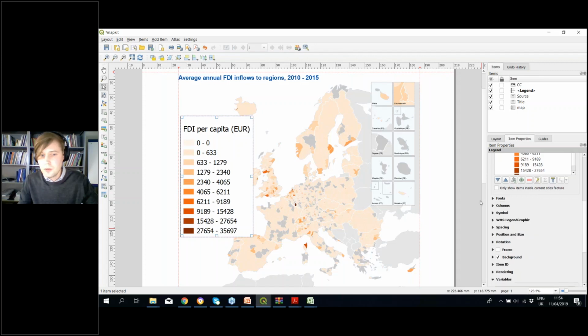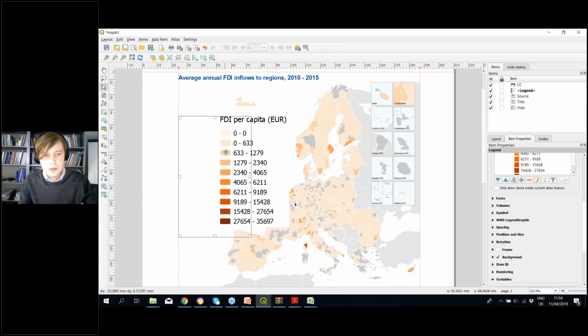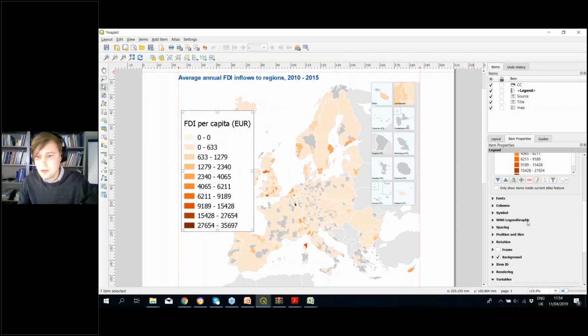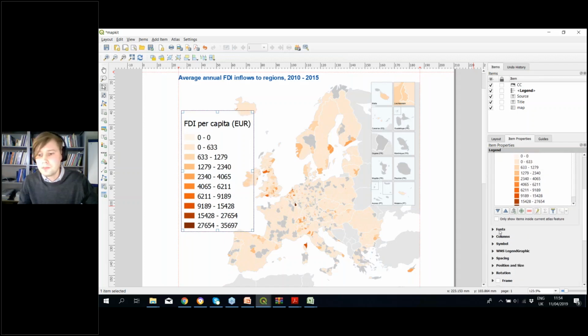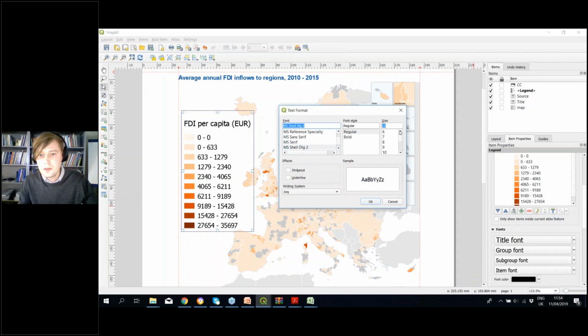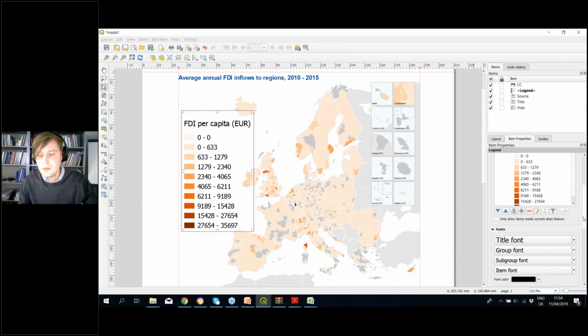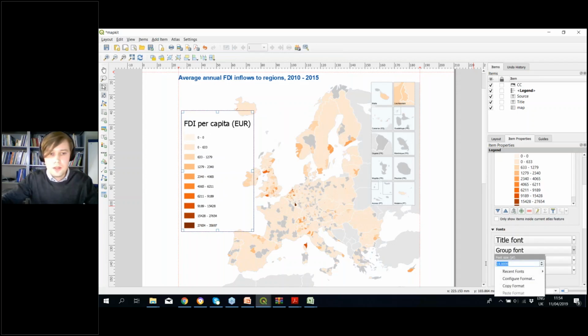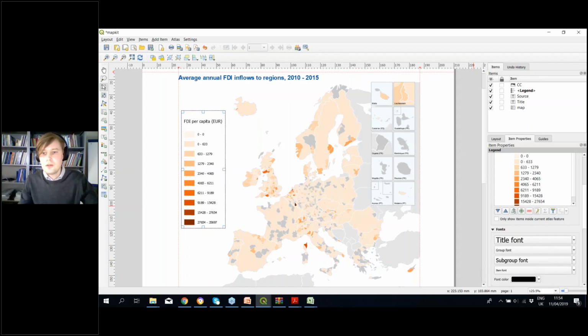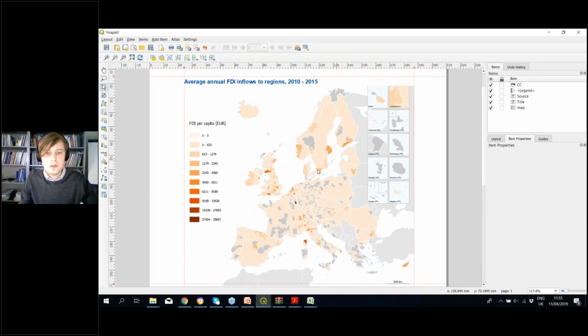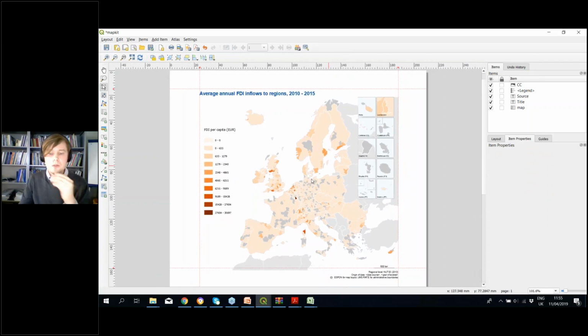Next, I would also want to get rid of this white box that blocks everything that is hiding. For this, you just untick the background. And then finally, I would change the size of the fonts. I will put the item font to 6 and the title font to 8. And now I'm happy with the result.